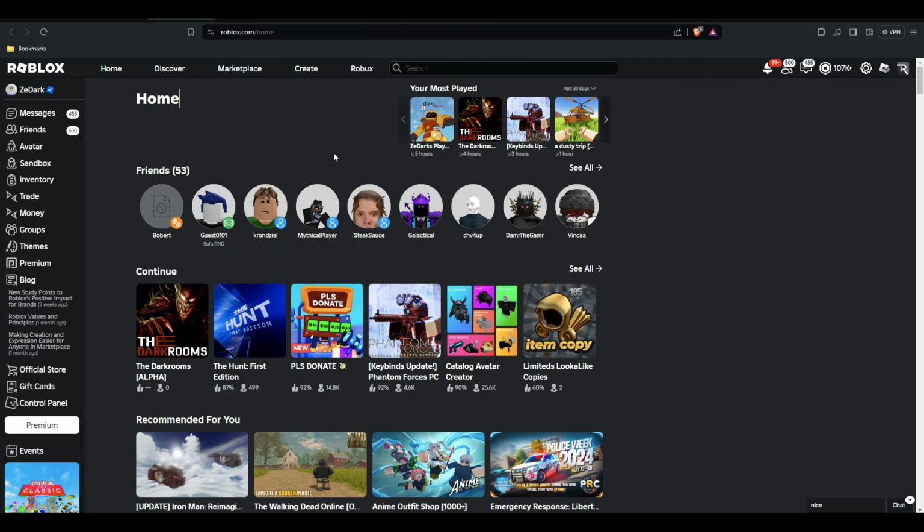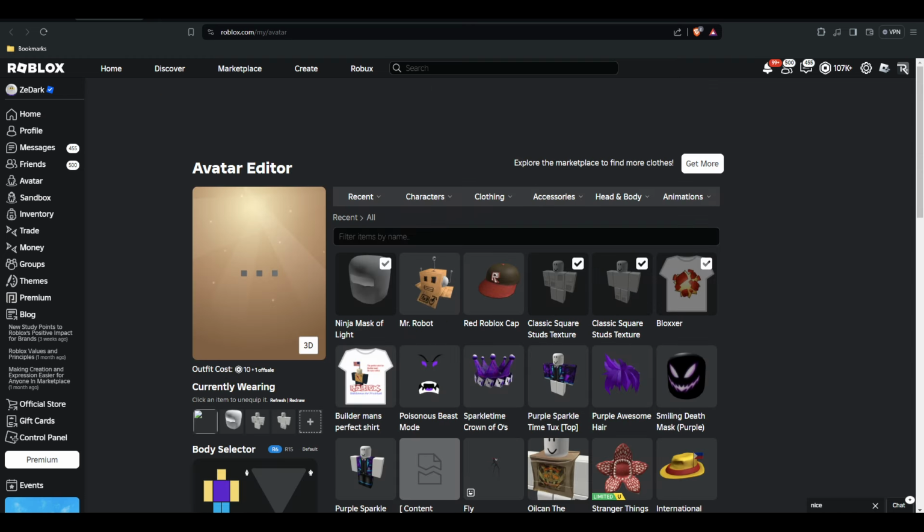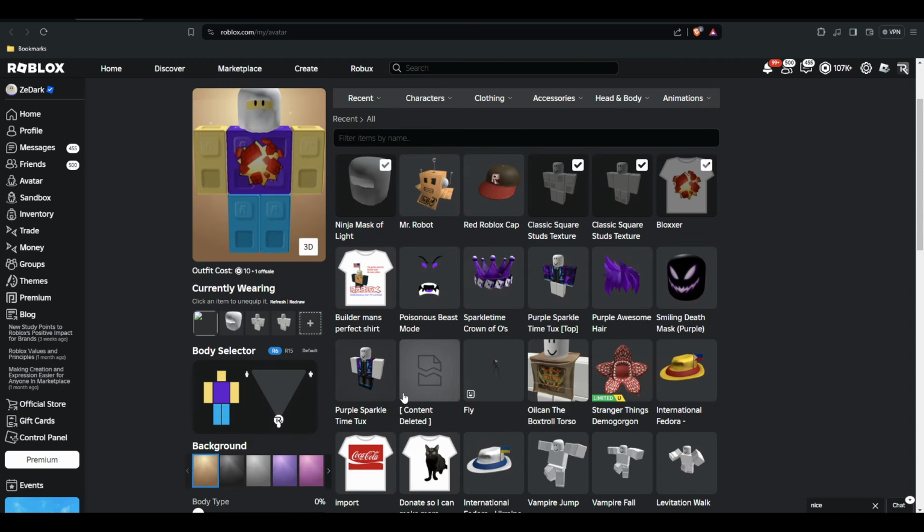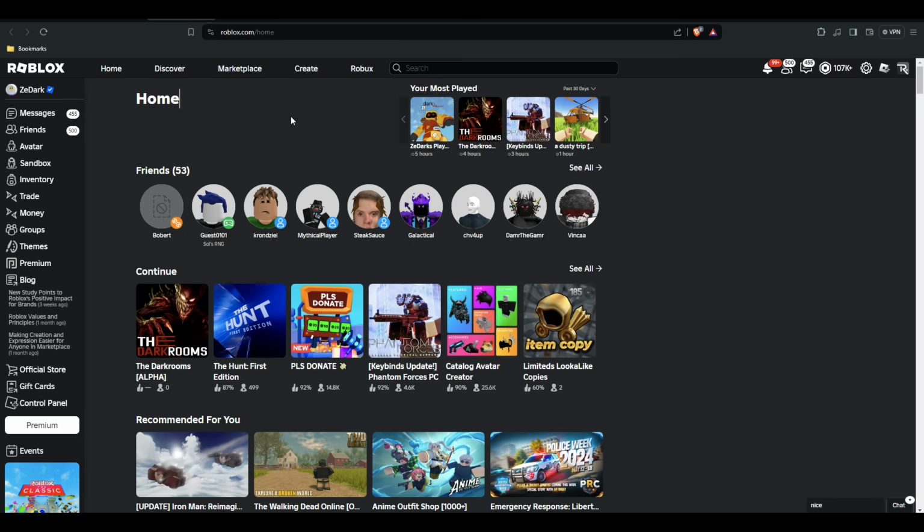All right, guys, so apparently the classic VIP t-shirt, the old one that we all have, the one that we got at first, got content deleted. As you guys can see, look at that, content deleted. And yeah, I know, my avatar looks classic, guys, I'm ready for the event. But anyways, there's been a new t-shirt.